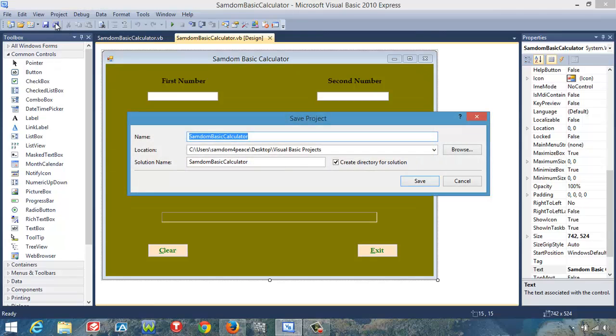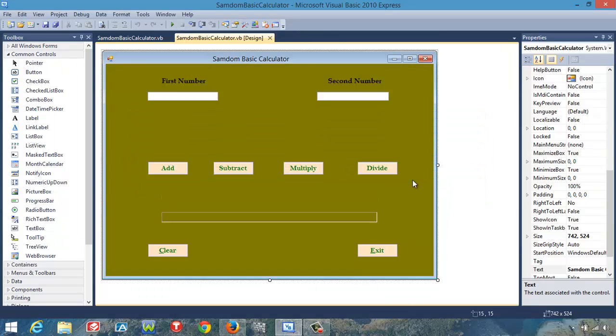Okay, then you click on save all. If you click on this save all, you still need this desktop Visual Basic Projects Samdom Basic Calculator. You click save again. Okay, and then you close it.